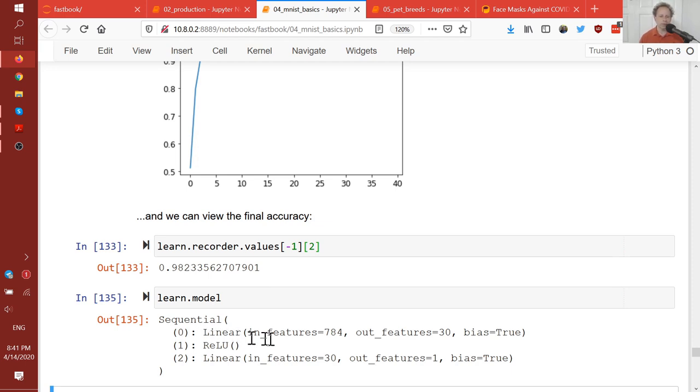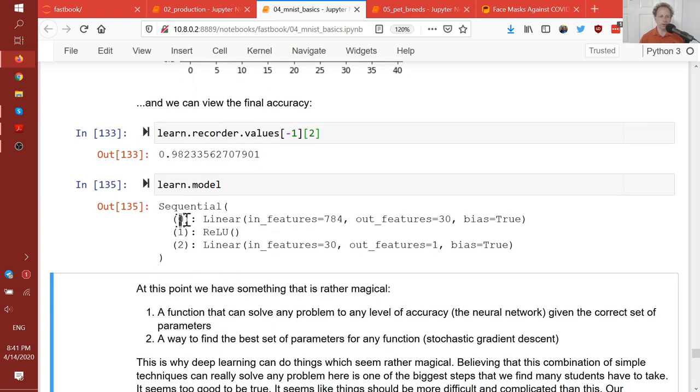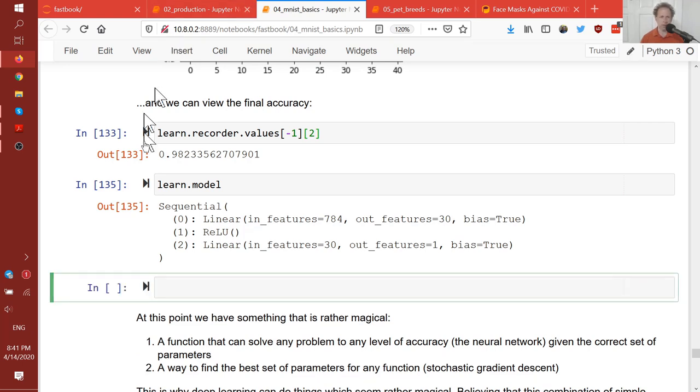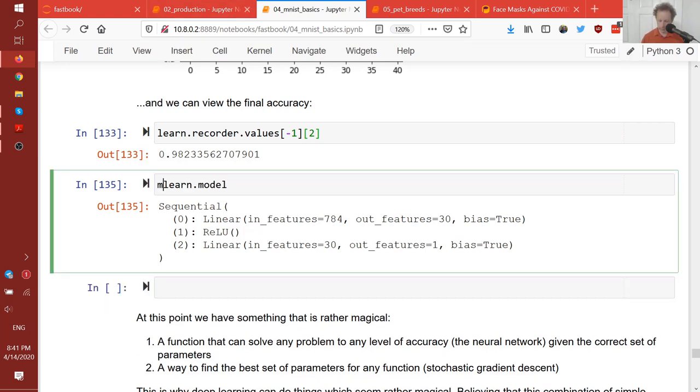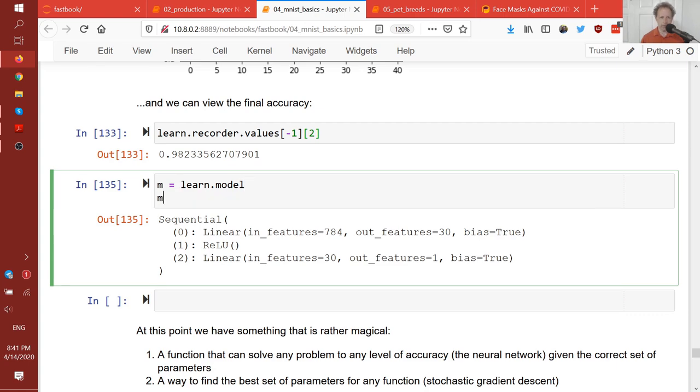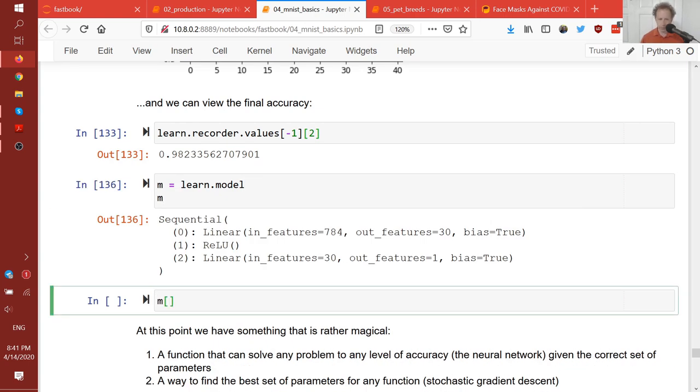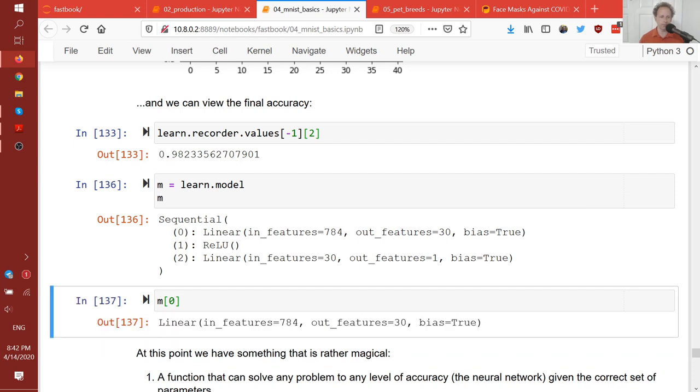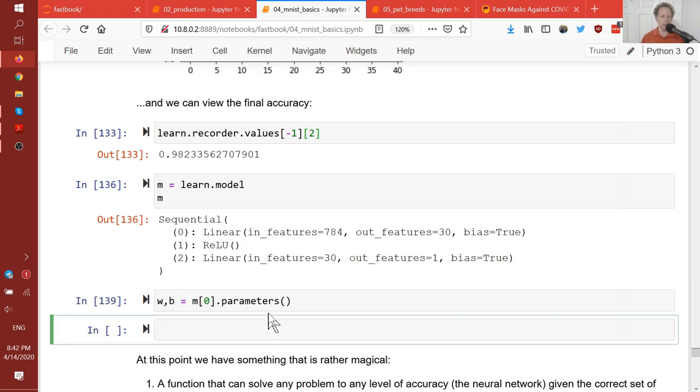And you can see it's got the three things in it, the linear, the ReLU, the linear. What I like to do is to put that into a variable, make it a bit easier to work with. And you can grab one layer by indexing in. You can look at the parameters. And that just gives me something called a generator. It's something that will give me a list of the parameters when I ask for them. So I can just go weight, comma, bias equals to destructure them.